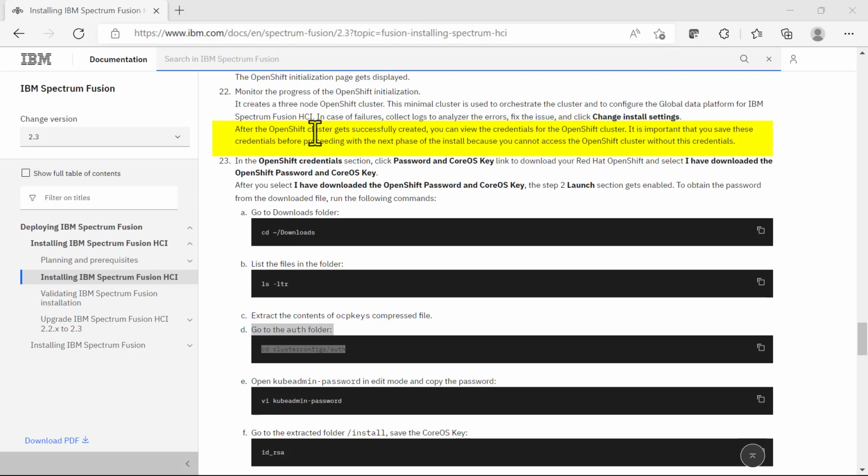So after the OpenShift cluster gets successfully created, you will be able to view the credentials for that cluster. And it's important at that time that you save these credentials before proceeding with the next phase of the install, because you won't be able to access the OpenShift cluster without these credentials. So you'll see those steps documented below.